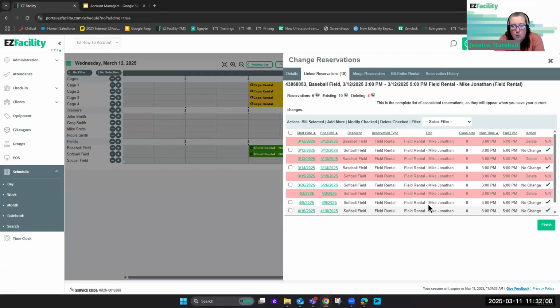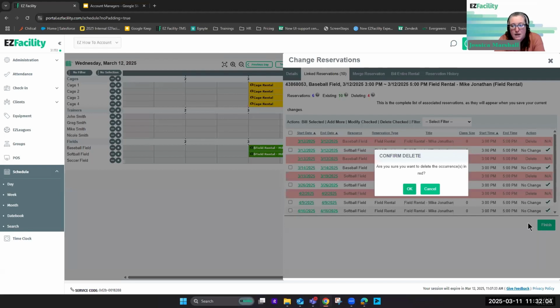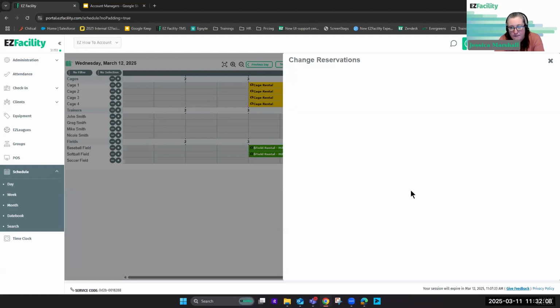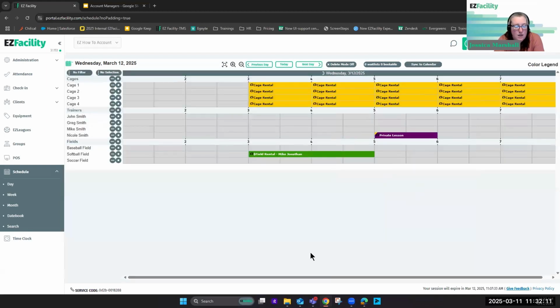They're going to show up red, and you could go ahead and click finish. It'll say, are you sure you want to delete it? You're going to say okay. And it has removed them from the calendar.